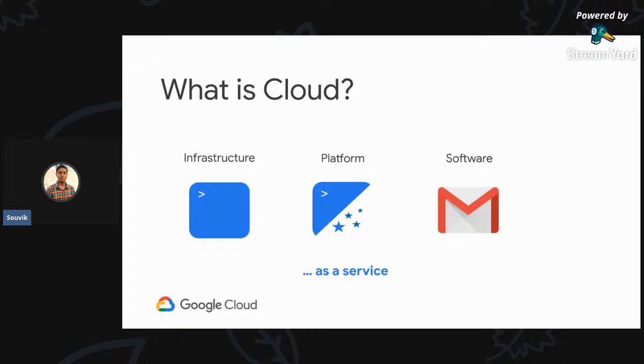So, what exactly is cloud? There are currently three types of cloud services broadly. There is infrastructure as a service, there is platform as a service, and the last one is software as a service.